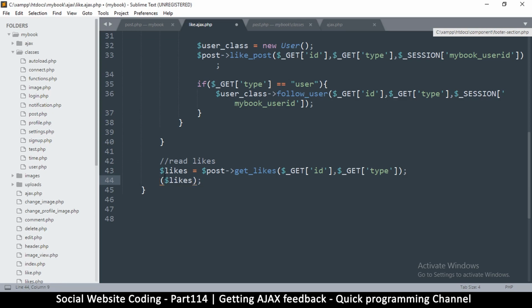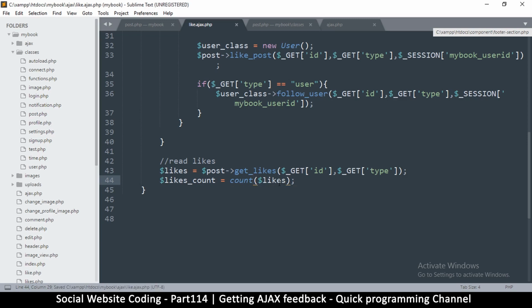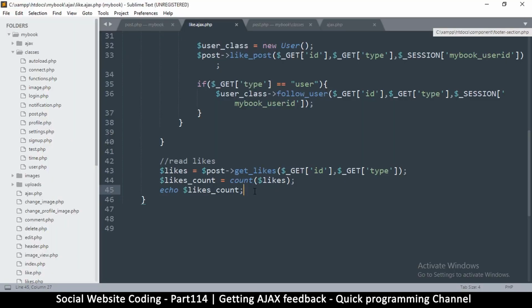Actually, not there. What I will say is likes count is equal to count likes, just like that. Count likes. So yeah, likes count, that's the one. So if we echo this at the end of the day, we see 0 likes, 1 like, 0, 1. So it's working very, very well.